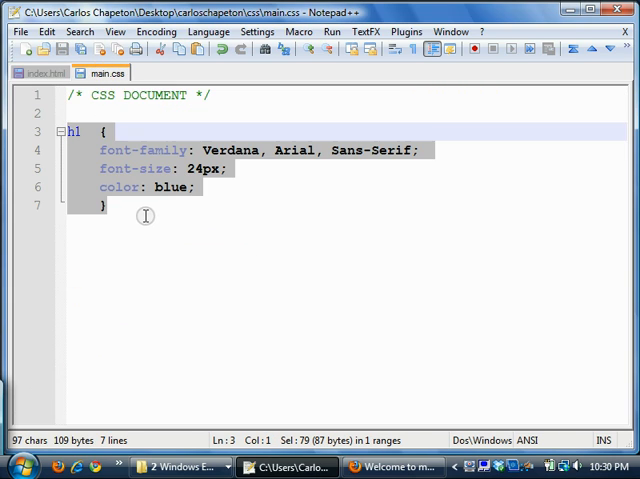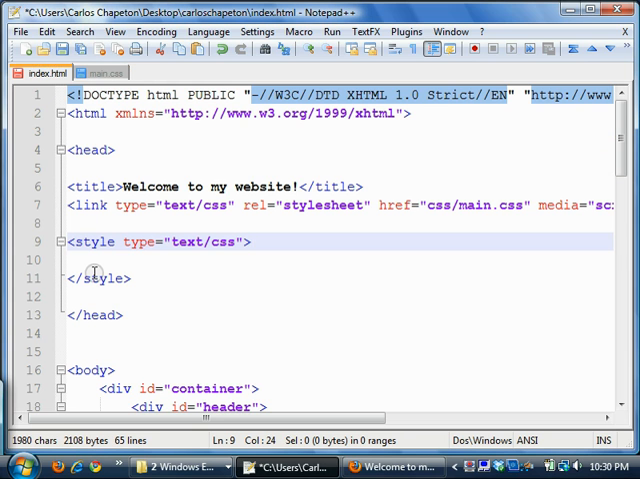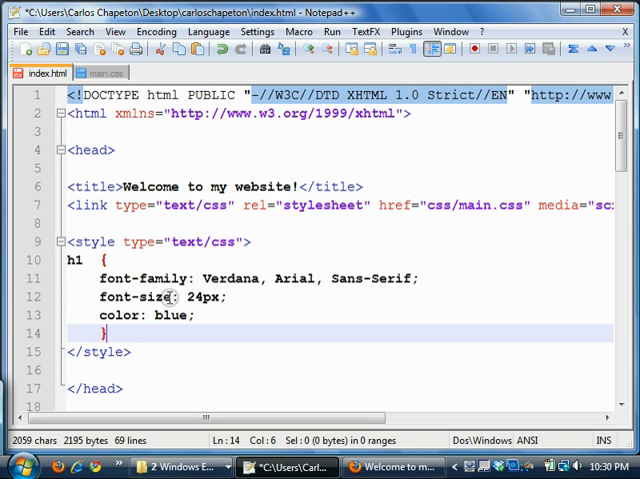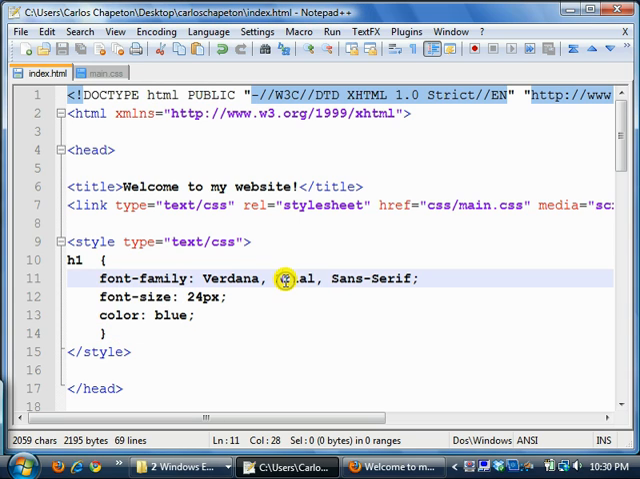Alright. And to show you what's happening here, I'm going to copy this exact style that we had before, the CSS rule for the H1. I'm going to copy this real quick, and paste it in between my style tags here. And there you go. This is an embedded style now. It's embedded because it's inside of our HTML document.